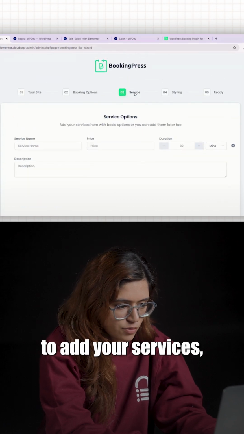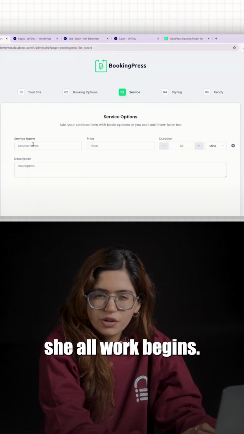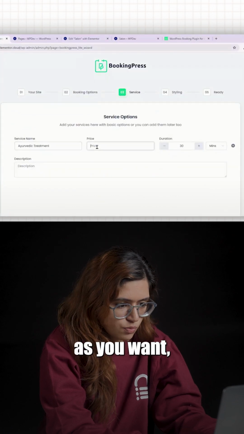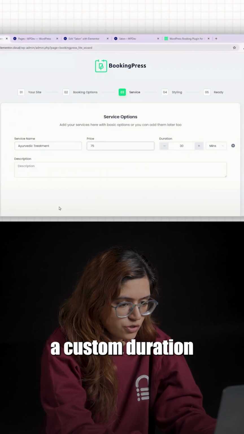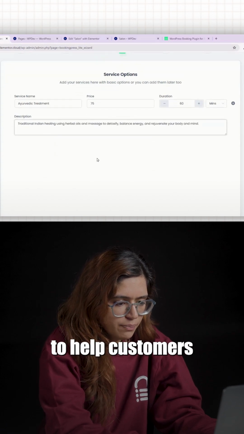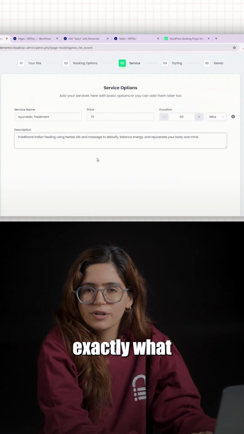After that, it's time to add your services, which is where the real work begins. You can add as many services as you want and set a custom duration and price for each one. You can also add a short description to help customers understand exactly what they're booking.